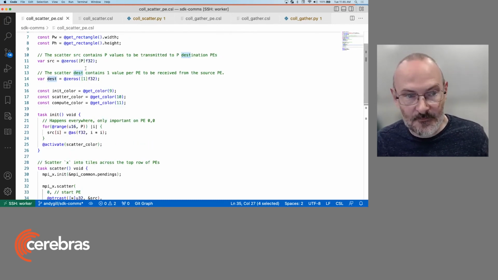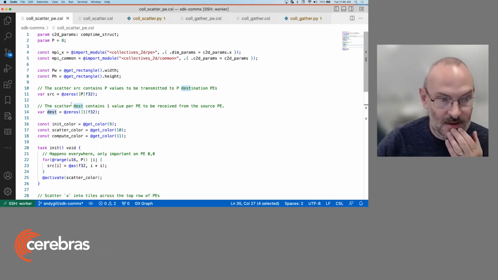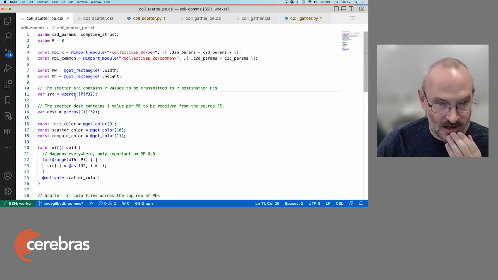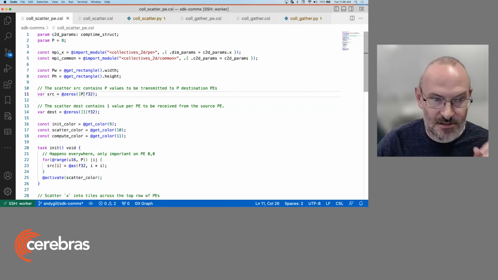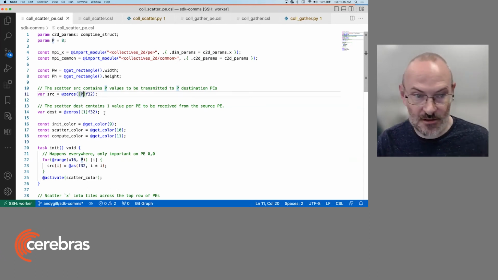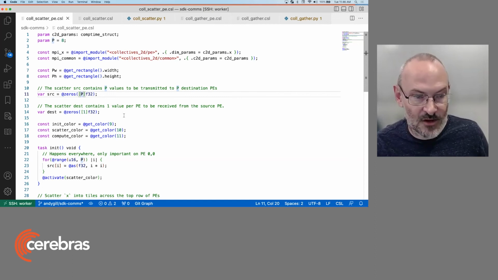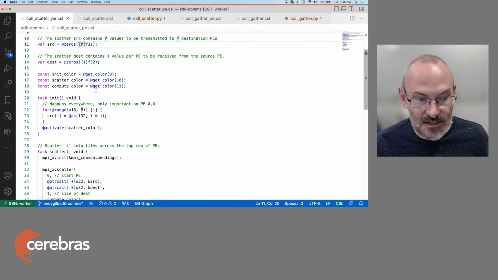And I'm assuming some familiarity with CSL here, in terms of this being a real program. We have the source here, which was P long. On this particular example, we're using just 1 by P. And we've got our destination, which is just 1 long array. So we've got 8 things, and we're scattering them to 8 different locations, each array being 1. And as you can see, this isn't too long.